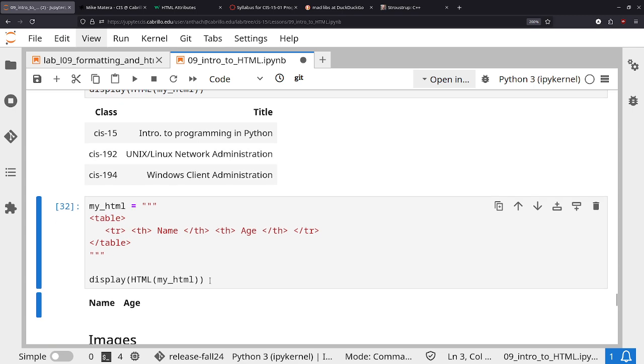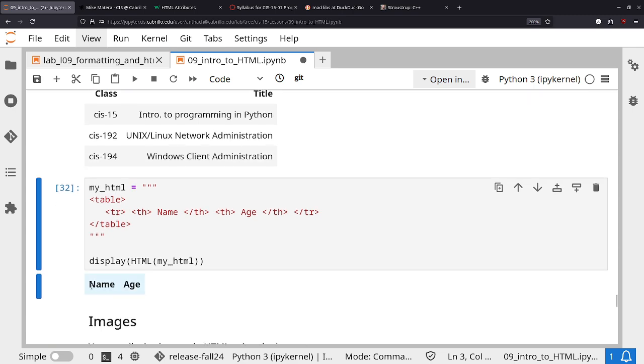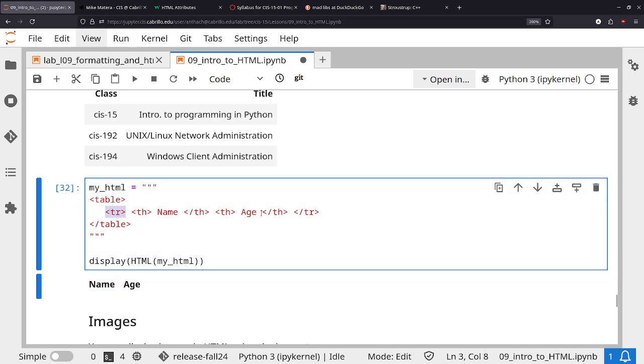Okay, I just ran it, and now you see how there's a row with two headers: name and age. So that's what's here. We got one row and then two headers, one table header here and another table header here.